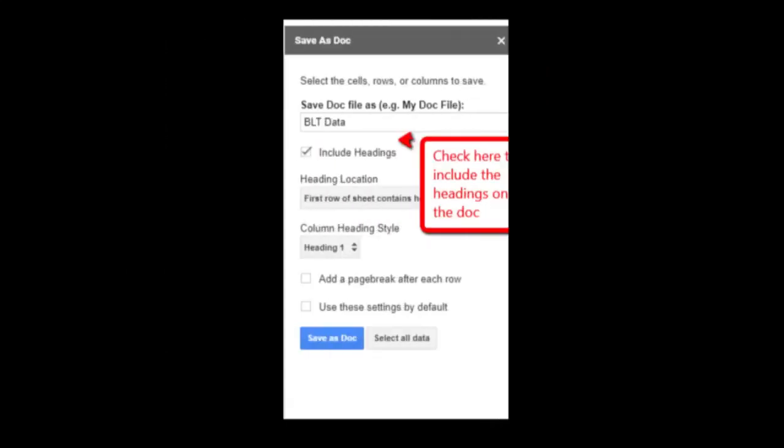Be careful when you do Save as Doc. If you include the headings, it will include the heading, and underneath it each response, and it will go through each response individually. But if you want everything together, just don't click that box, and it'll just put the first heading and then all of the responses below.